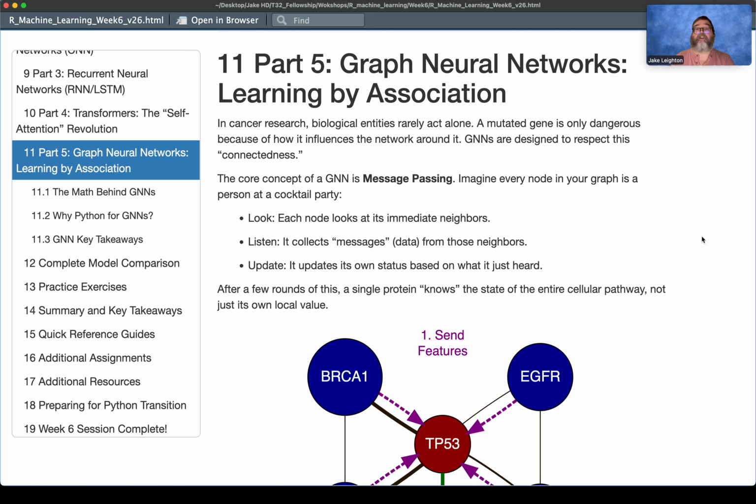All right, so our final topic we're going to cover is graph neural networks. And this is learning by association. These can only be done in Python. There's no way to make one in R of any value. So this is going to be super conceptual. I just want you to understand, because these are becoming some of the most powerful models and something we'll definitely work on later.